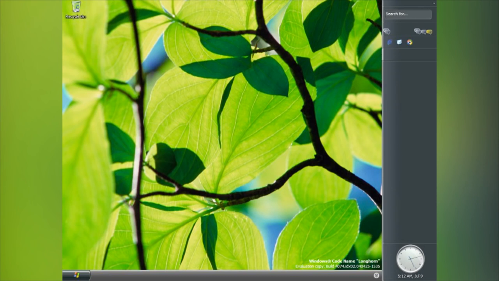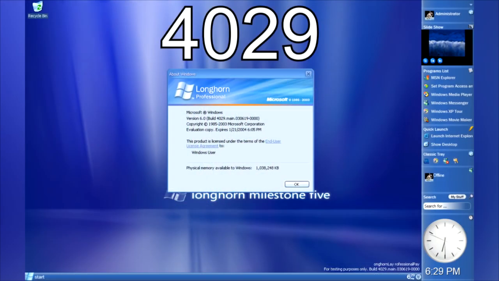Now, in this episode, I was planning on doing 2 versions of Longhorn. I was going to do 4074 as we're doing now, and I tried to install 4029, but unfortunately, I've tried so many different ways of doing it and I just can't get it to work. I can't boot into the BIOS, I can't do anything in order to change the date in order to make it work. It's really annoying, but we're going to be doing 1 build of Longhorn.